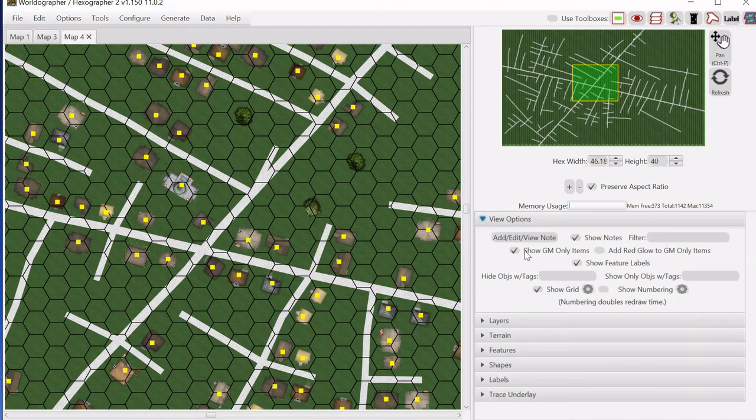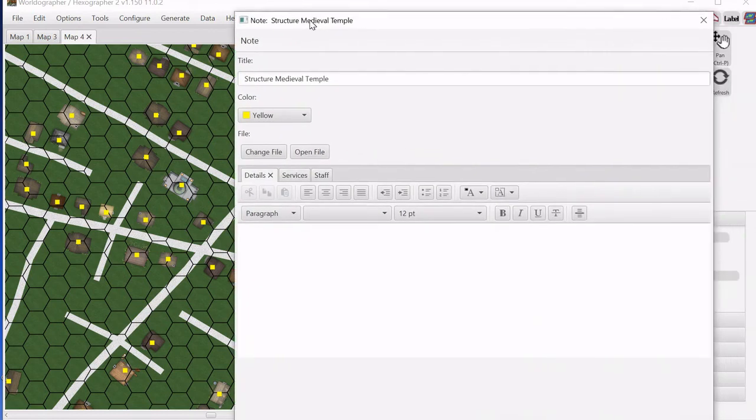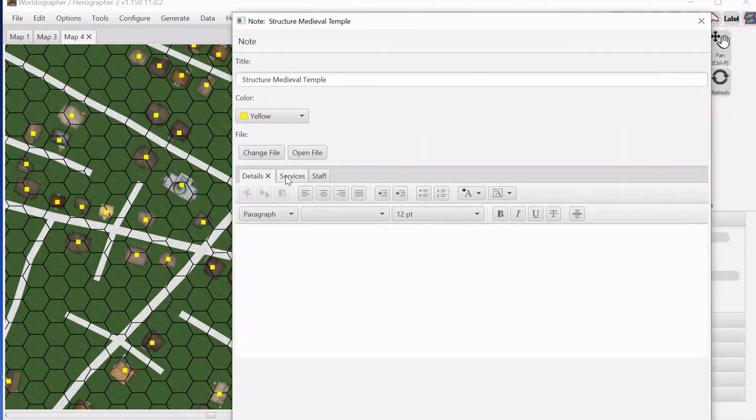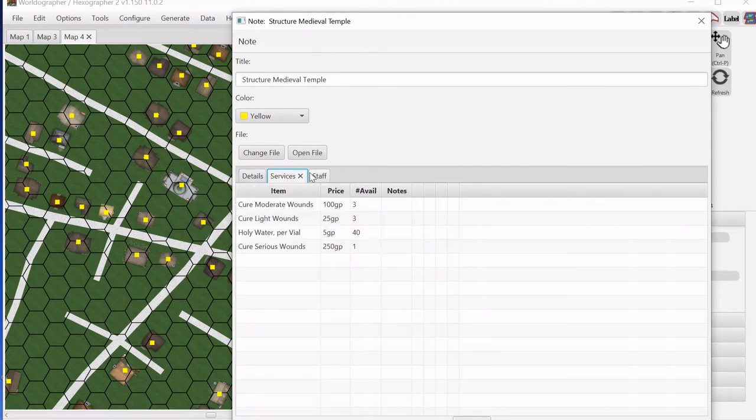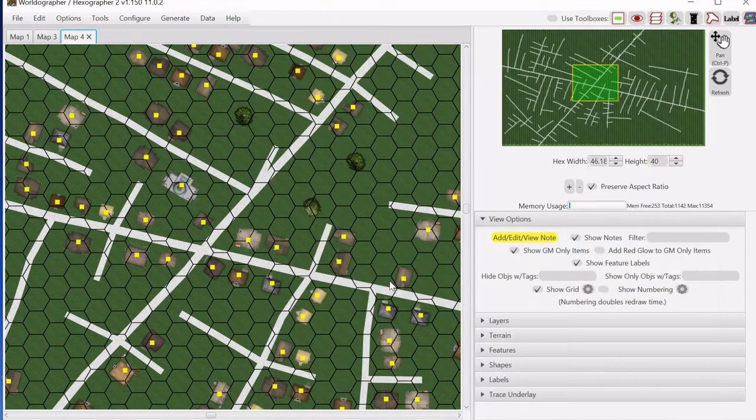All of these little squares are our notes. Each building has some notes generated about it. If you don't like the yellow squares, turn them off with that, but you can view them by clicking on them with this Add Edit View Note button on. That pulls up a dialog explaining about this temple, where you've got a free-form details dialog that you can enter in whatever you wish, what services are available, what is the staff there. The same applies for many other building types.